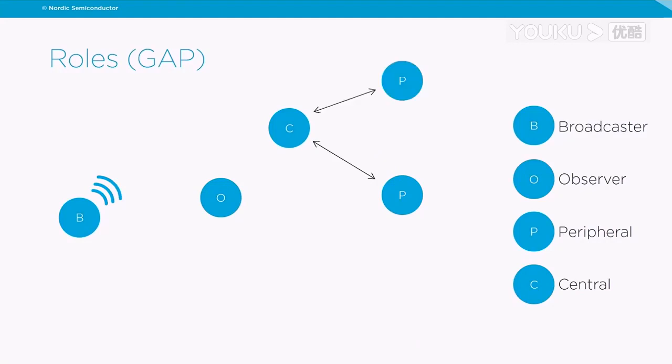And a central can have multiple connections to peripherals, and in the first spec, this was the only possibility. You could only build a Piconet or a star network topology. But then in 4.1, the concurrent central and peripheral was added, meaning that you could have a device or a radio that supported both central and peripheral. You could also have a peripheral that supported several connections.